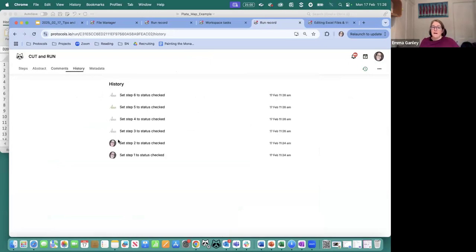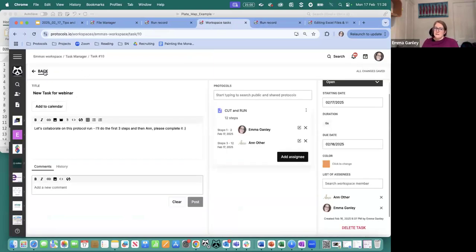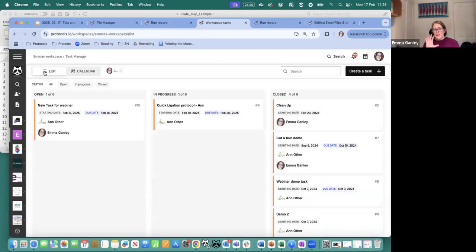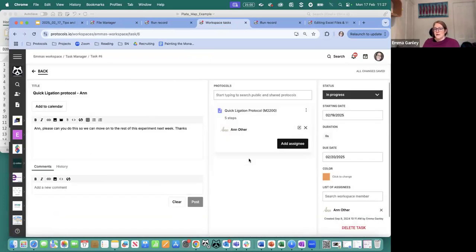I can see all of that as well as Emma. So it gives you a lot of flexibility to go through, assign specific tasks to people, and track exactly who did what. So that was this one. There's another one here that was assigned just to Anne. I can just give other people tasks, or I can use it to assign them to myself.